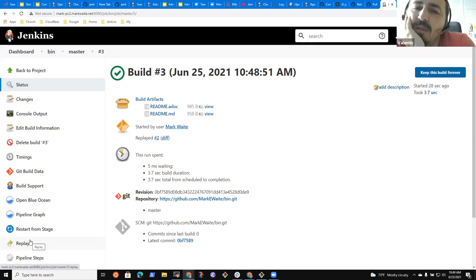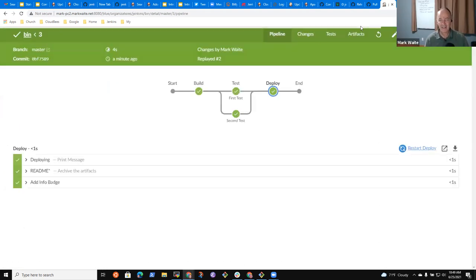Okay, but you make these tweaks in a text editor and not in the Blue Ocean interface anymore. Well, that's correct. I think so. And I've never tried to do a replay in Blue Ocean, but I don't think I can.